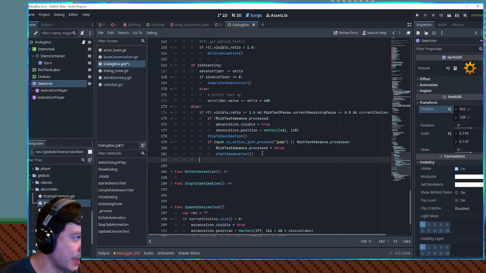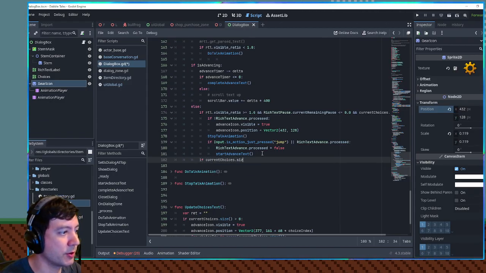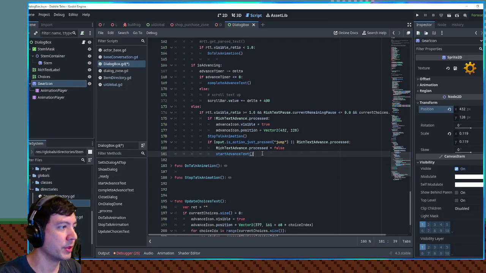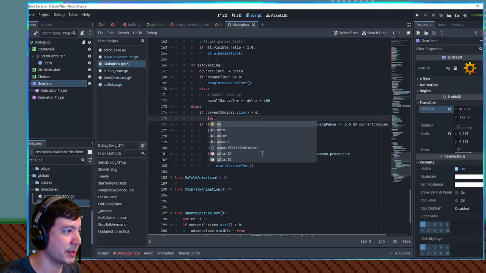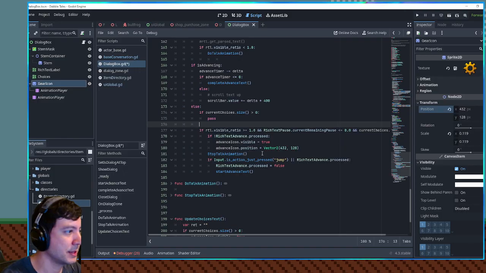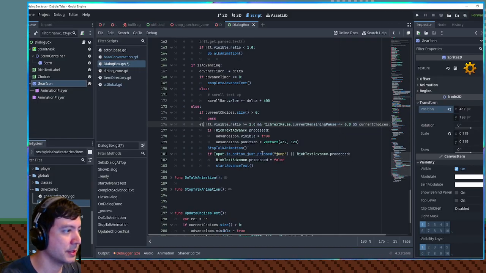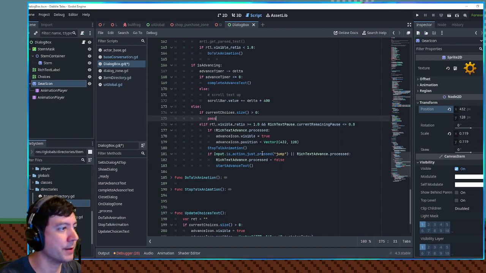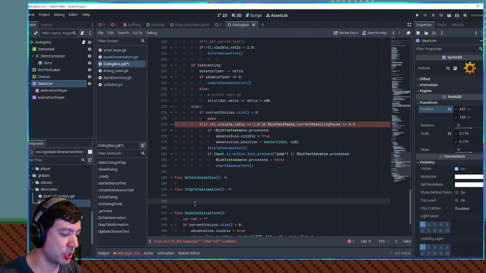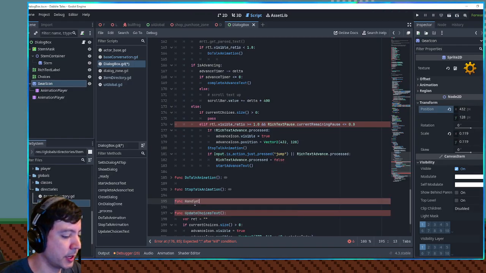On the flip side, if current choices dot size is greater than 0, then we want to do some different things. So let's do that. Let's block that out like this. Pass, else. Okay, there we go. That's cleaner. Let's have a function handle choice nav.